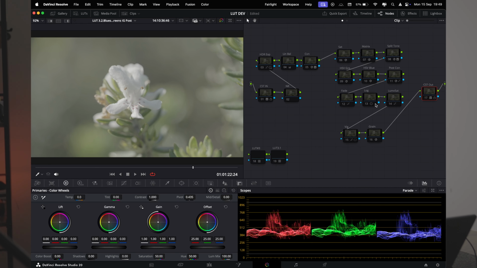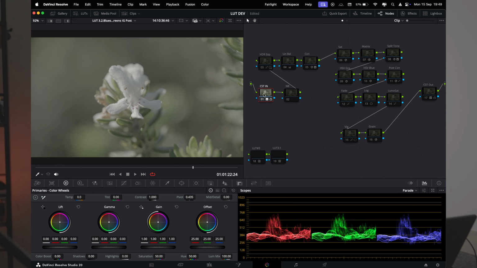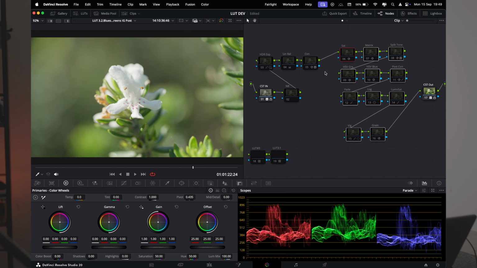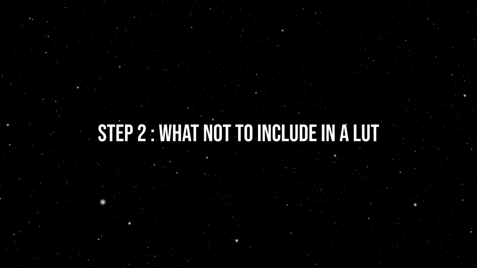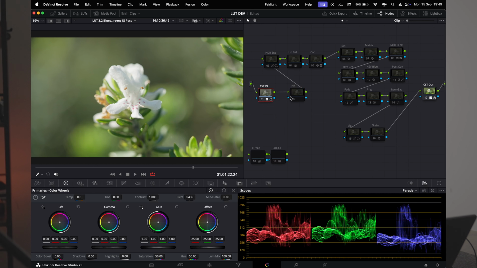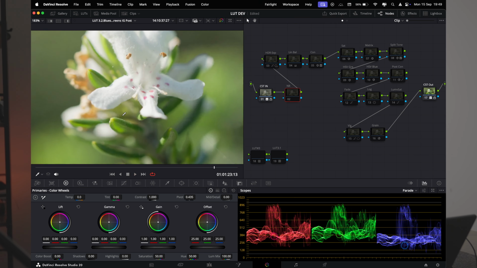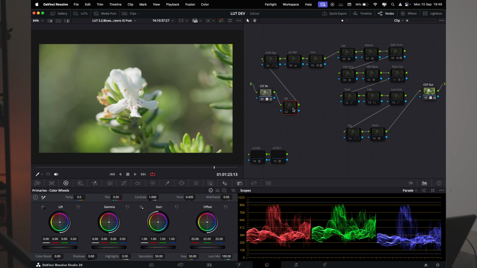So this is our starting shot, and then what I'll do is I'll have a CST in and a CST out. Now, this is going from S-Log into DaVinci Wide Gamut, and then from DaVinci Wide Gamut to Rec 709. And this is how I set up every single edit, every single color grade. So after the CST in, I will do any noise reduction if I need to. This shot doesn't really need any noise reduction because it was well exposed, bright day, so I'm happy with that. So I don't need noise reduction, so I'll keep that turned off.